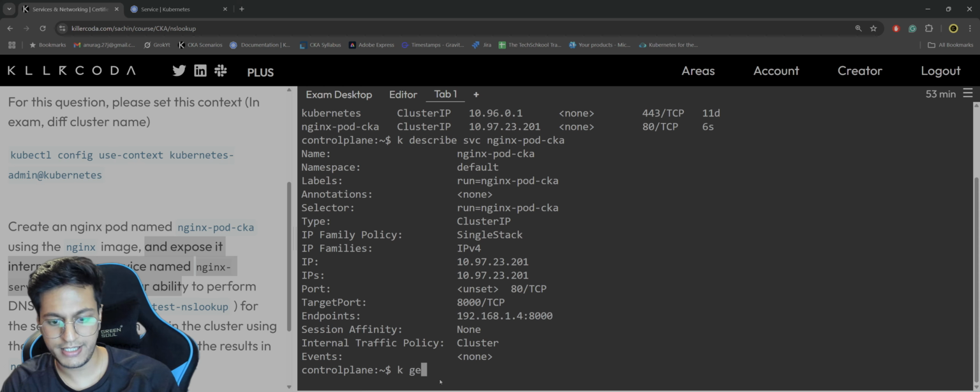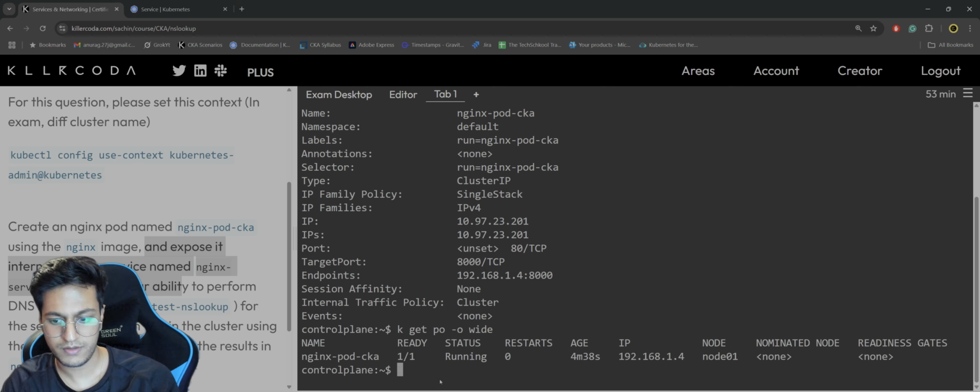Now if I do k get pod -o wide, so I get the full information, you can see that the IP has been mapped properly and the port is also getting mapped properly. This is one way you can verify if the mapping has happened properly. So it looks like it is working as expected. Now we can go to the next part.